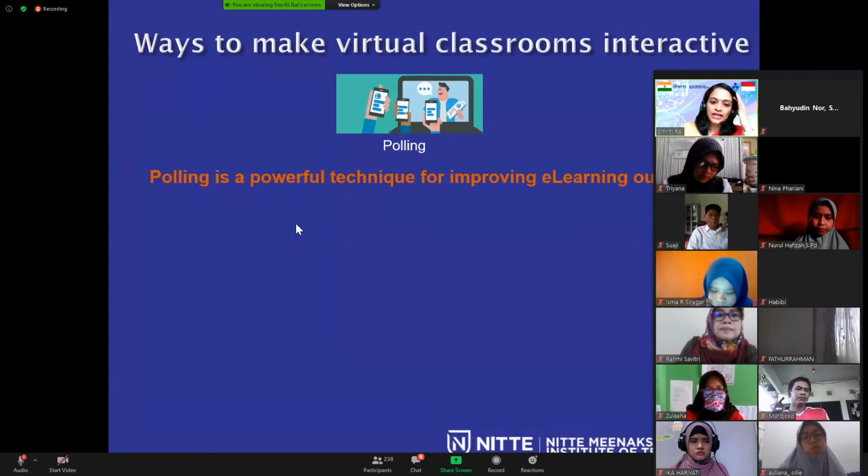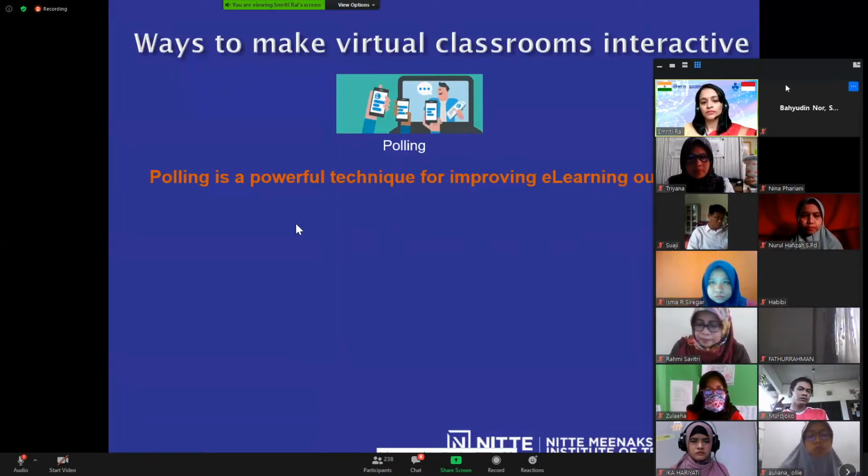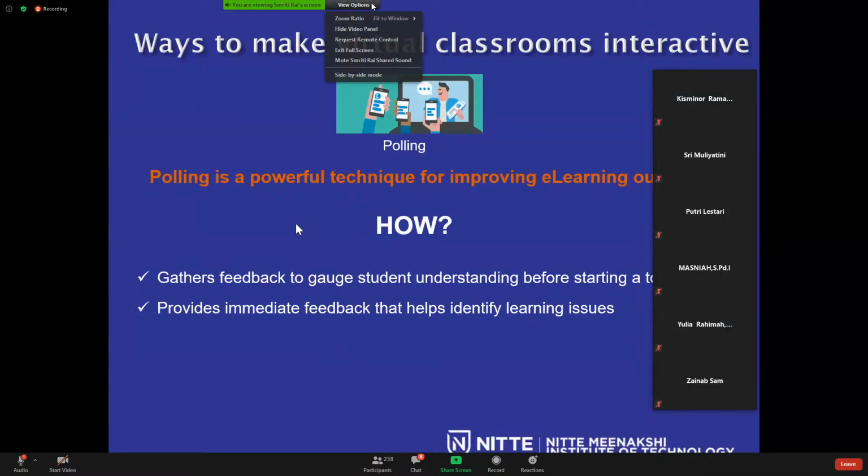So we've already done a poll here in the start, right? It's a very powerful technique for improving learning outcomes. How does it help you? Why is it important? That's because it helps you get feedback from students.